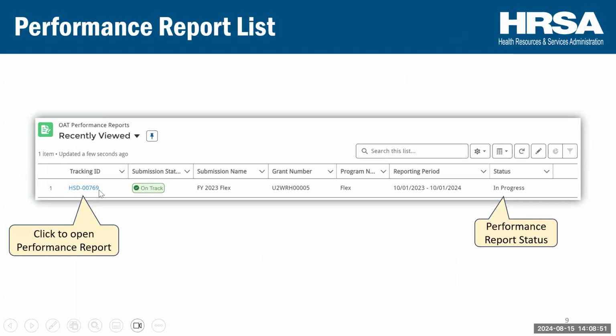The list displays the tracking ID, the submission status, if applicable, your submission name, grant number, program name, reporting period, and the status of the report itself. If you click on the tracking ID, you can open the performance report.